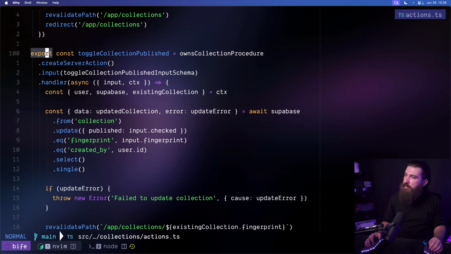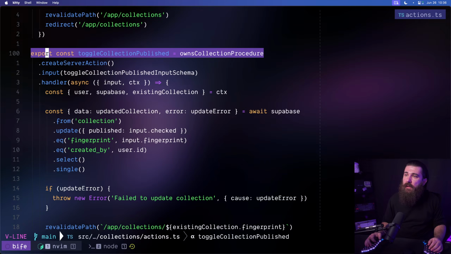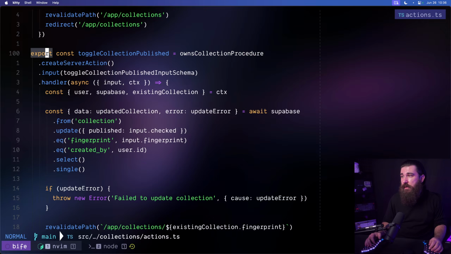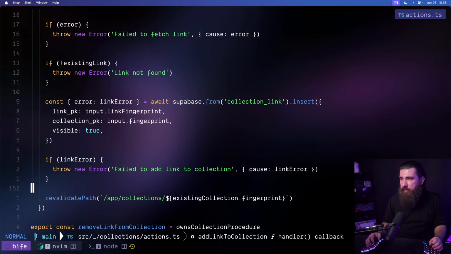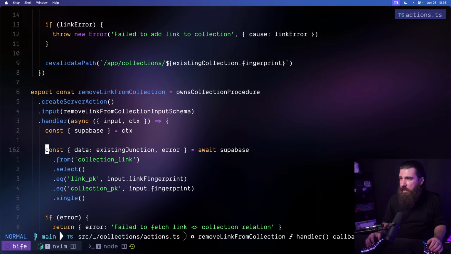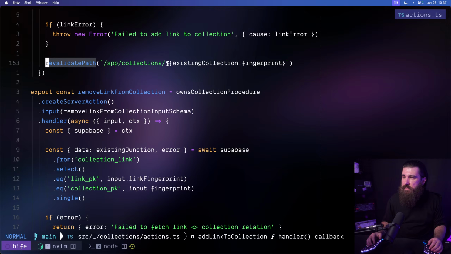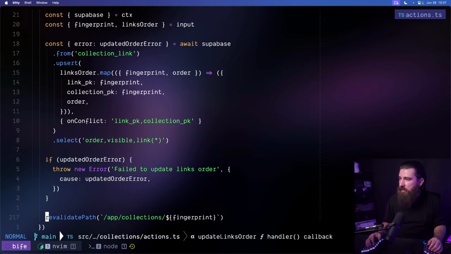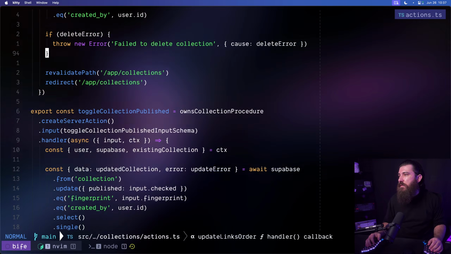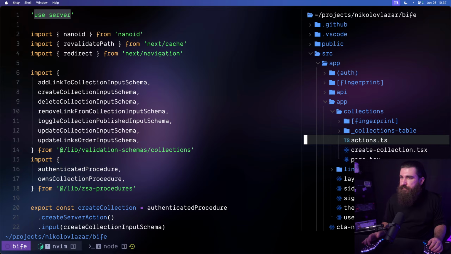This is a toggle collection published. Again, do you own this collection? If not, you can't unpublish someone else's collection, you know. Same thing happens. Yeah, this is a very simple CRUD application. So that's why most of this stuff will happen in the service. But it's going to be fun implementing the whole thing. Okay, so that looks good.